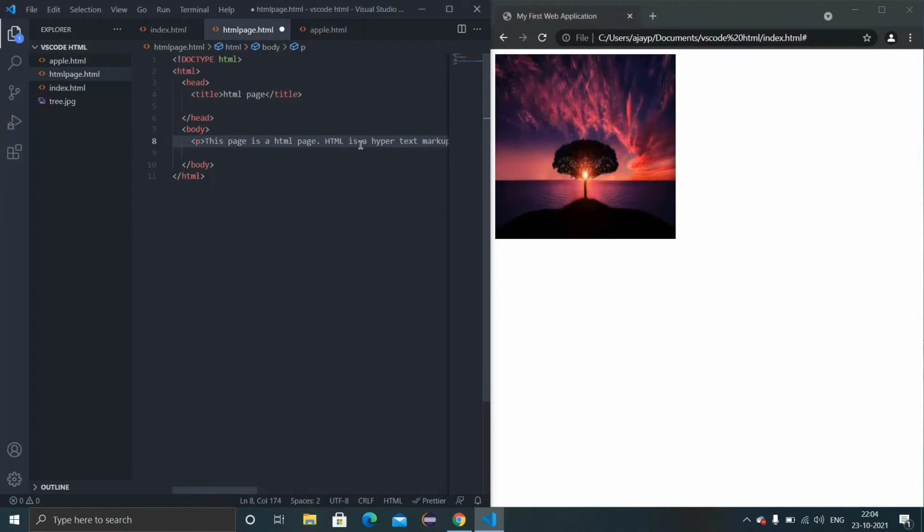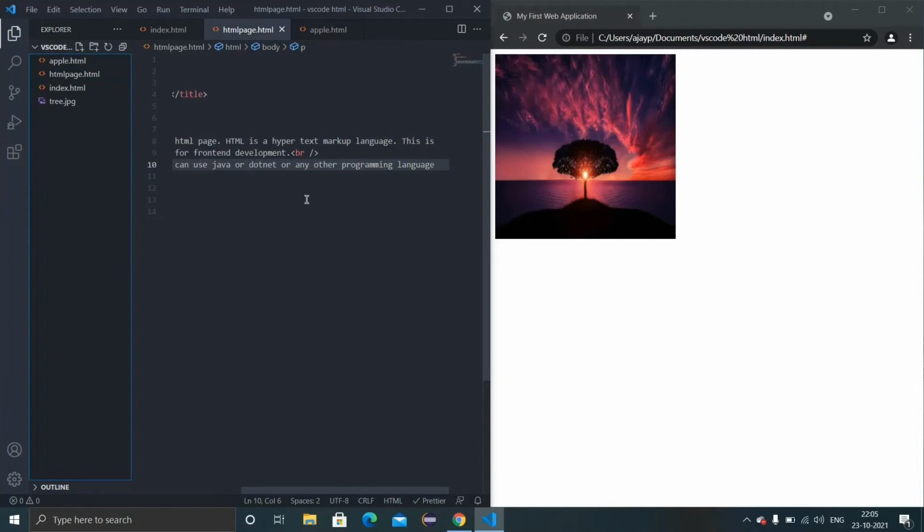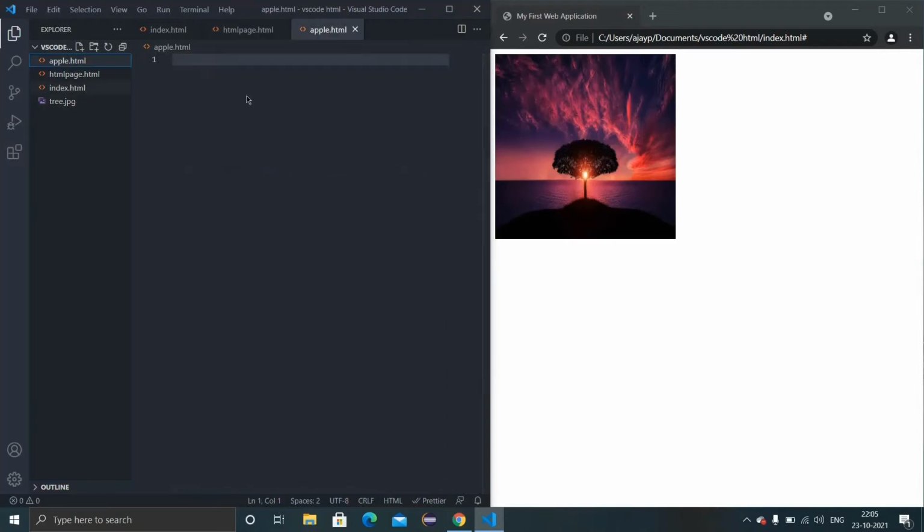So you can write different statements. I want to give a break statement here. Let me show you how this page looks. So I don't want to show you now. I also have this Apple page, isn't it? So I have to write some coding now.